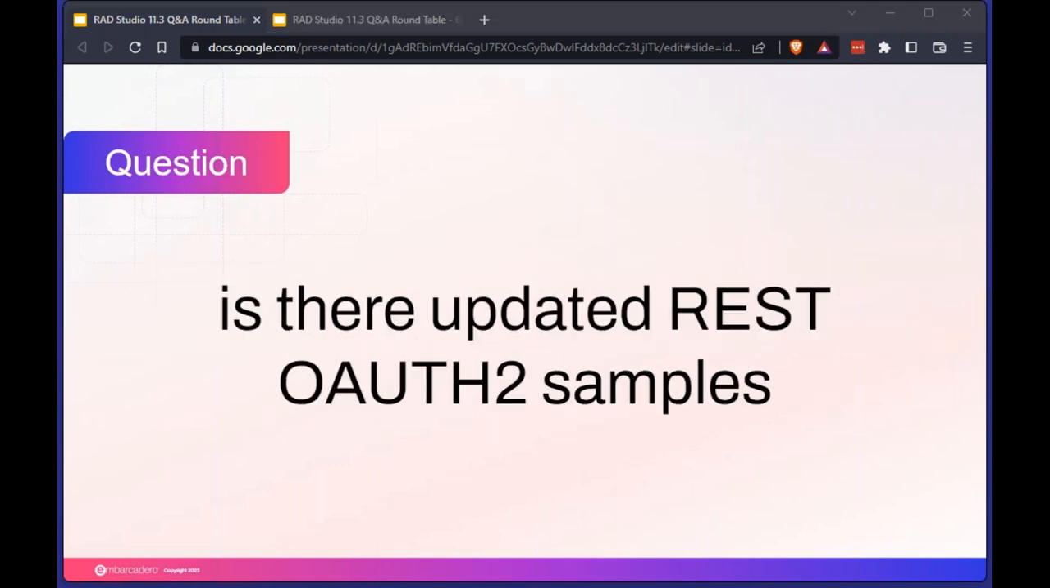Is there an updated REST OAuth 2 sample? Yes, that's a good question. There is an updated OAuth 2 sample. I think it is among the demos. It's actually called REST demo or a similar name. Now I need to double check. I know I have an updated version, but it came from a different source internally.